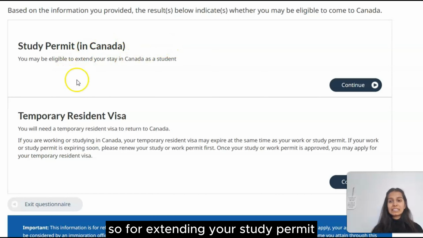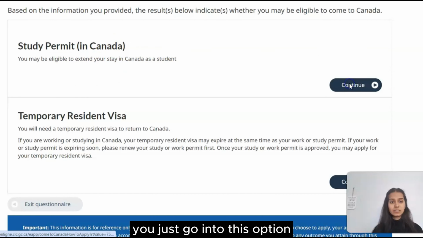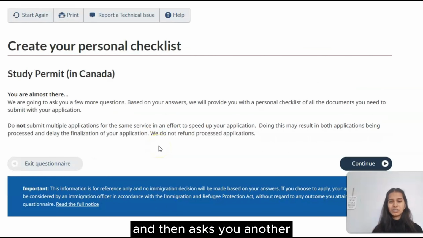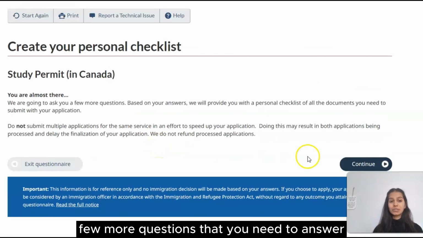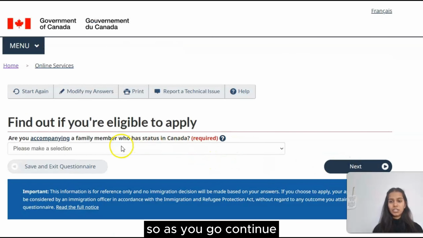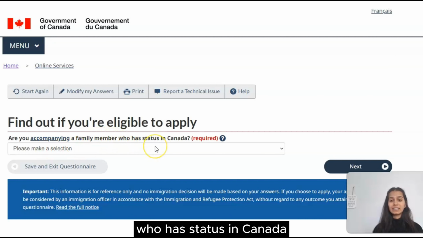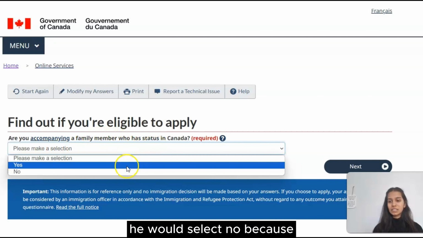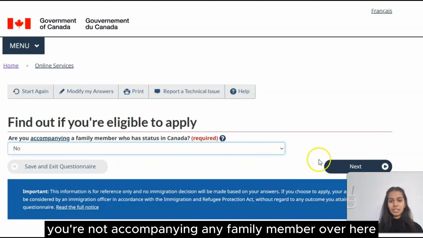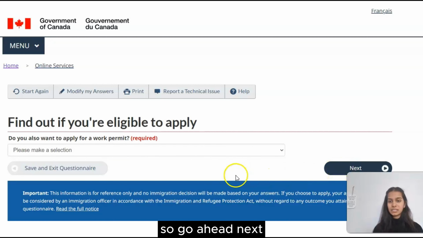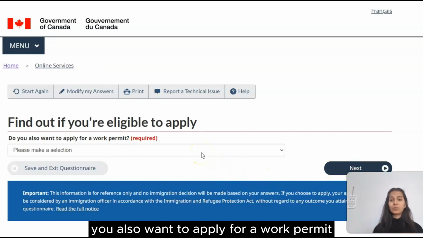For extending your study permit, you just go into this option, hit continue, and it asks you a few more questions that you need to answer. As you continue, it asks you, are you accompanying a family member who has status in Canada? You would select no, because you're not accompanying any family member over here. So go ahead, next. Then, do you also want to apply for a work permit?